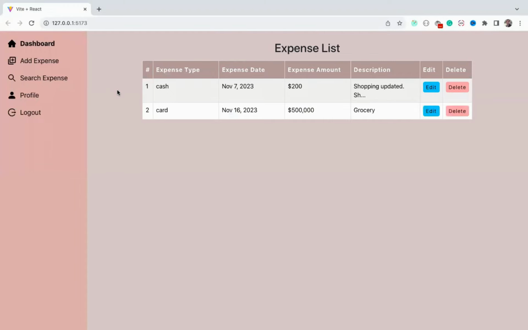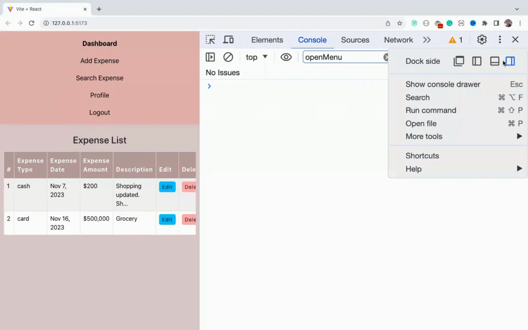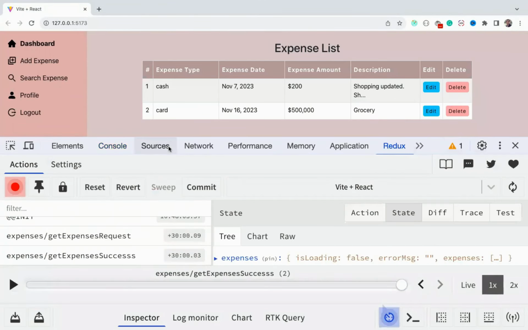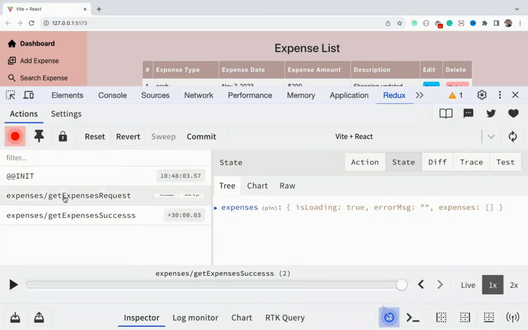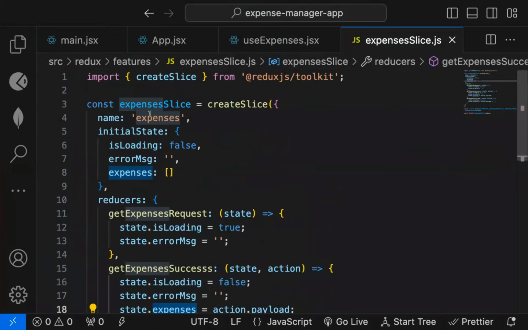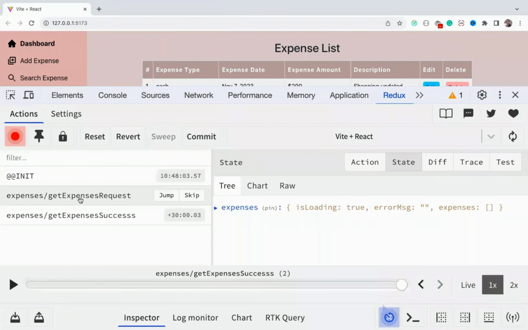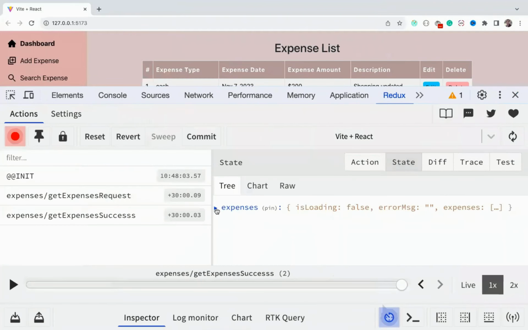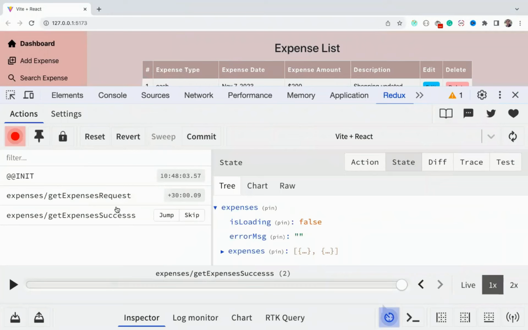Yes, it's working. We can check Redux Toolkit, Redux DevTools. You can see expenses is printed. So the slice that we have given, the name we have given is expenses. So it's expenses/getExpensesRequest with this name. So in this case, loading is false. Expenses request, loading is true. And during success, it's false and you have these expenses. So initially it's empty. So this is working.